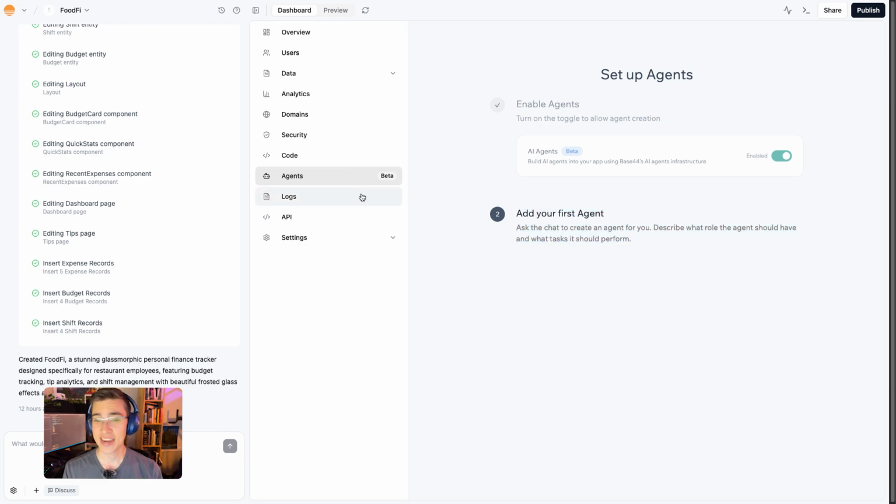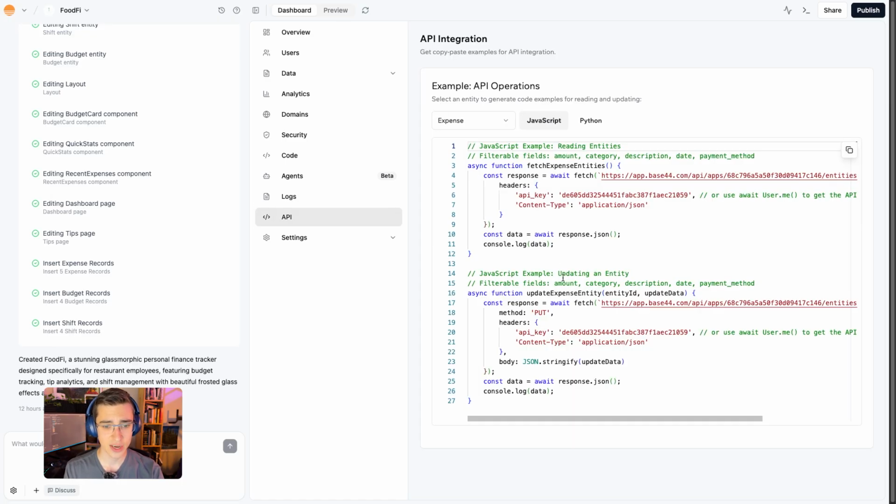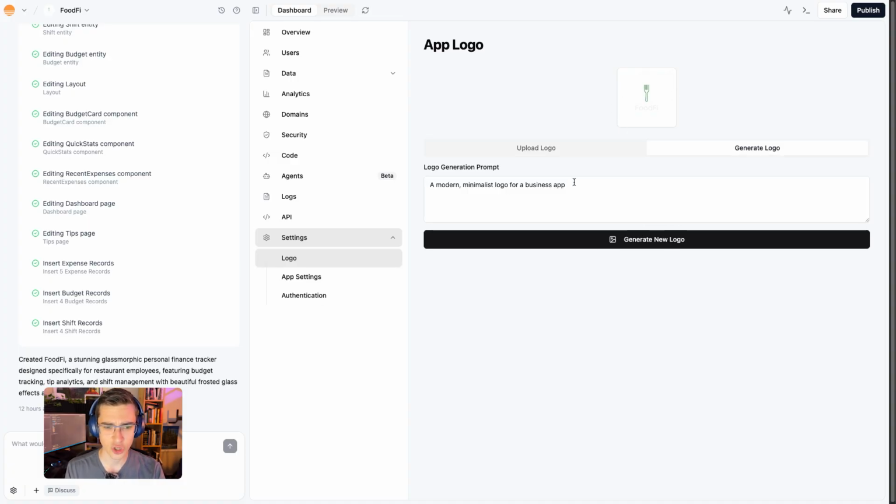In addition to those fun things, we also have things like the logs showing you who's logged in, who's created what, the API section where we can actually see what the example APIs look like. In our case, we're going to blur them out here, but you get the idea. And any settings we can adjust, such as the logo, which I should note has been created for us automatically, or I could go ahead and generate another one here.